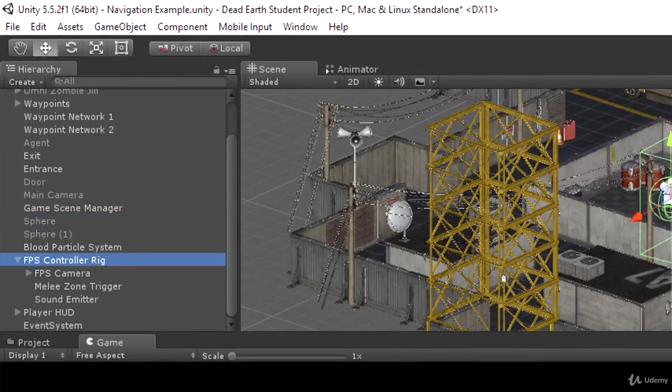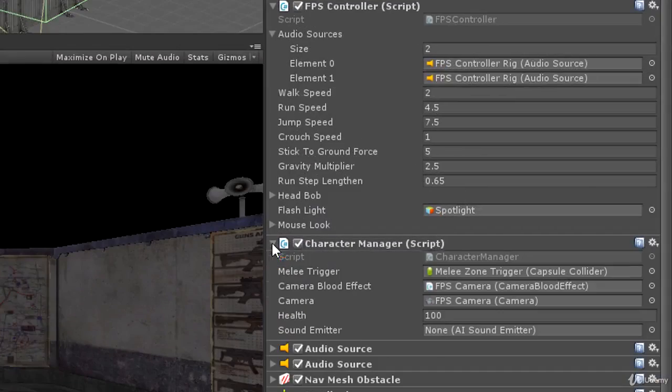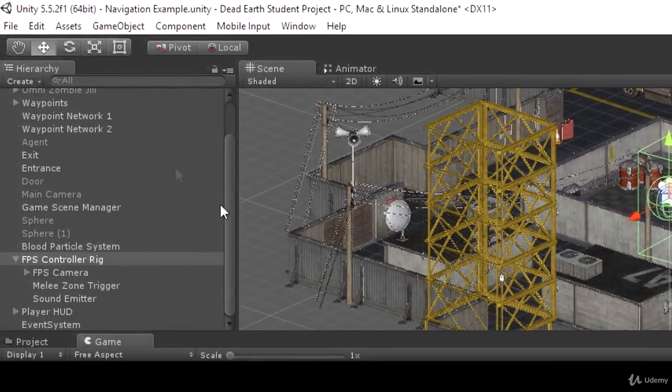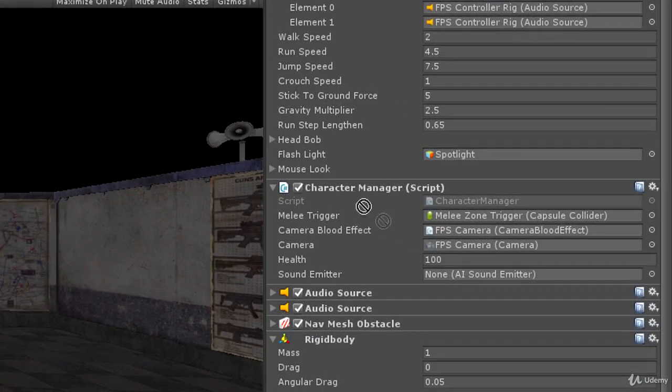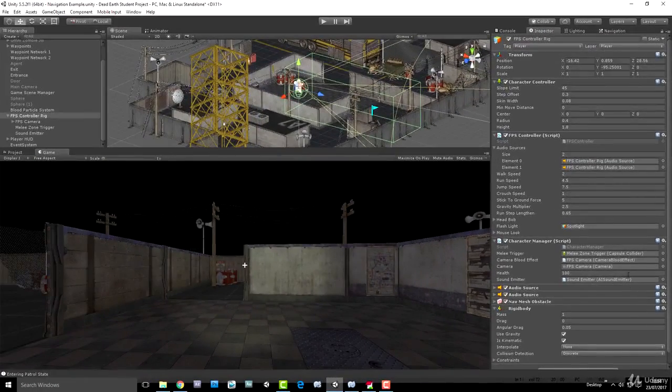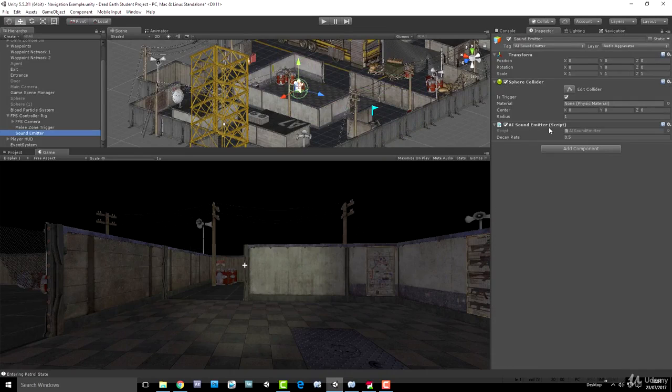So if I select our FPS controller rig and make sure that you've got the character manager unfolded in the inspector, you can now see at the bottom of our character manager we have that sound emitter slot, which currently has nothing assigned. It's actually waiting for an object of type AI sound emitter to be assigned, which we know we have on our sound emitter game object. So let's drag over our sound emitter game object, and that's one of the really cool things about Unity, is that although we dragged over a game object, it knew the component that we were looking for, instantly knew it was the AI sound emitter script that we wished to make a reference to.